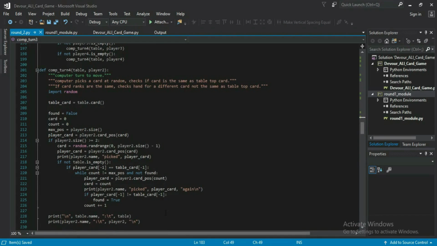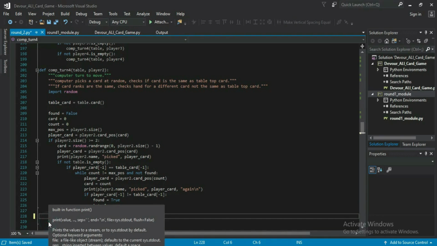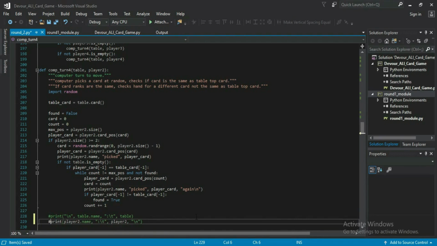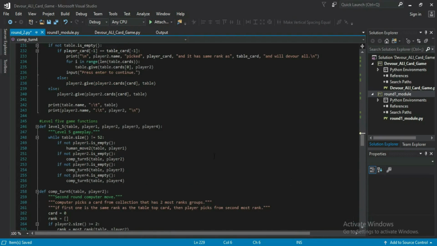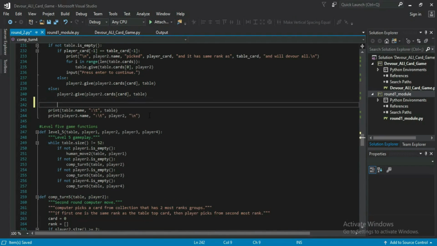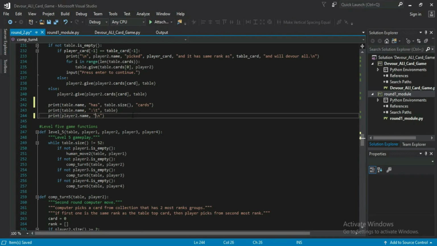Moving on, 24, we do the same. Comment on that. Comment on that. Paste. And we edit that part. Played player card. Then move on to 5.